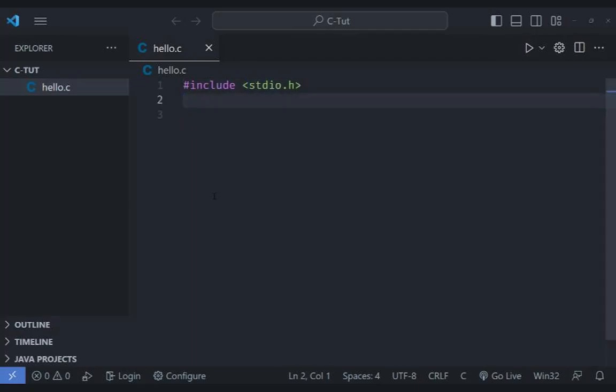So I'm going to go in here, and a program in C is composed of multiple different functions. A function is basically a block of code that does something very specific, and we can have different kinds of functions. You can put as many functions as you want in your C program, of course, but you must have at least one function which is called the main function.